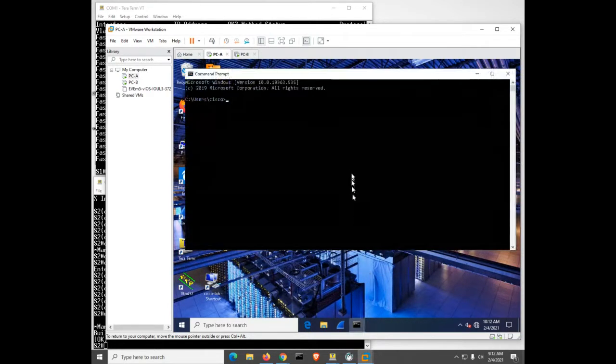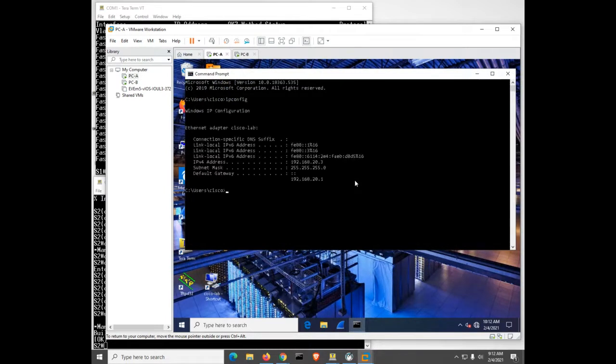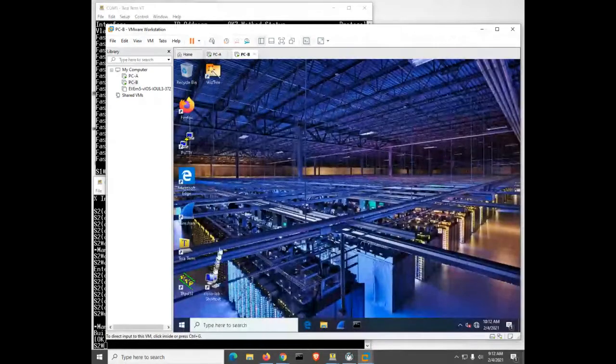Let me go to the DOS prompt here just to make sure it took, because sometimes on VMs it's flaky. 192.168.20.3, 255, 20.1. Oh, good. I didn't do any fat fingered stuff. Okay, and I'm going to flip over to PCB and we'll configure it according to the front page.